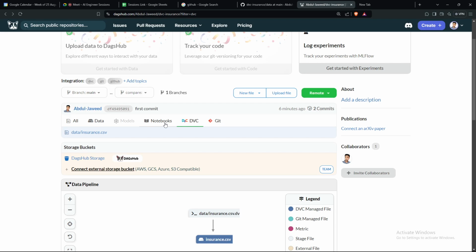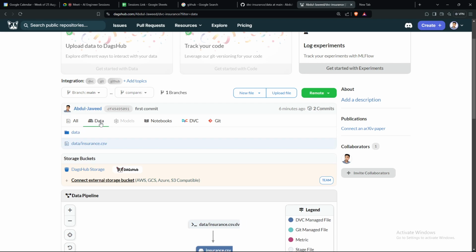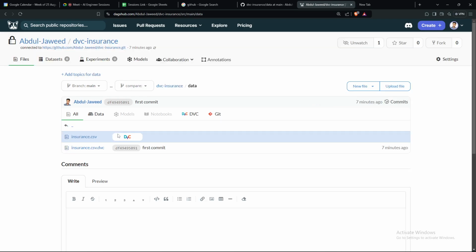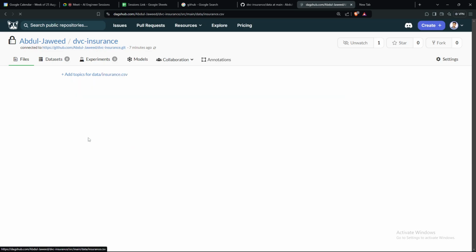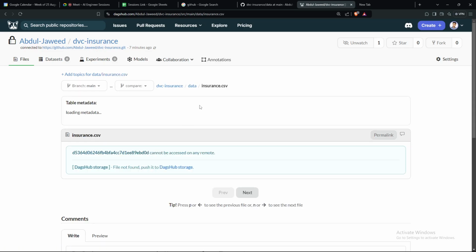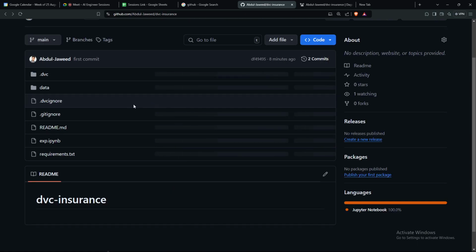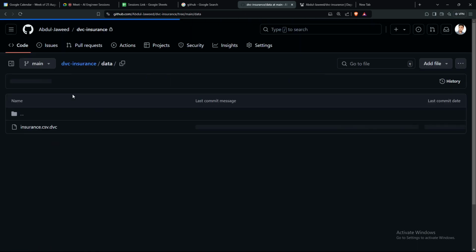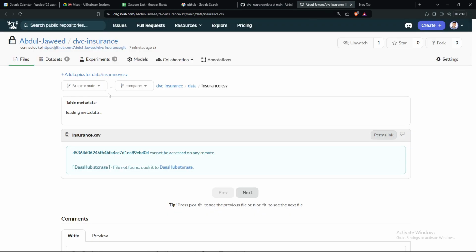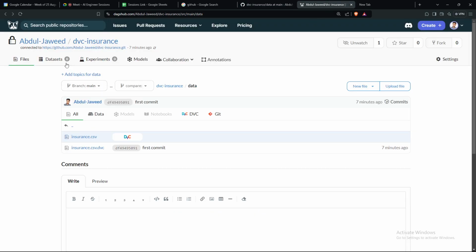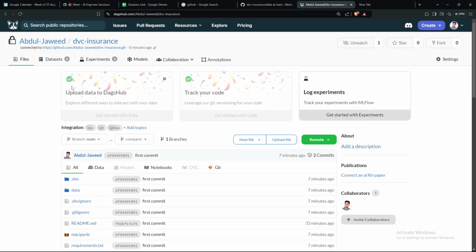Understand? If you want to track our main data, not the metadata, then for that you have to use DAGsHub directly, instead of using GitHub. Because GitHub won't take the data, it only takes the metadata. That's why it's only reflecting metadata in a very visualized way.